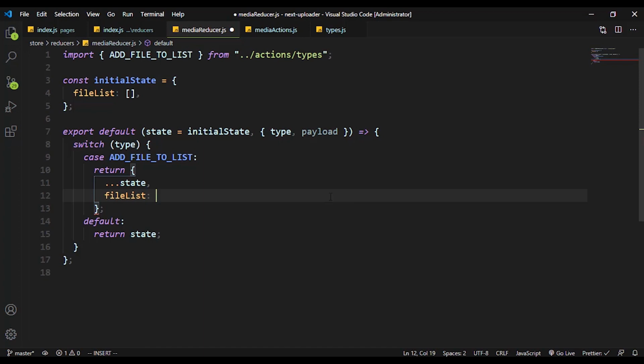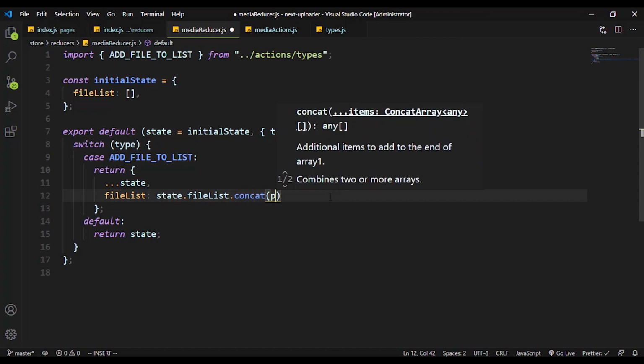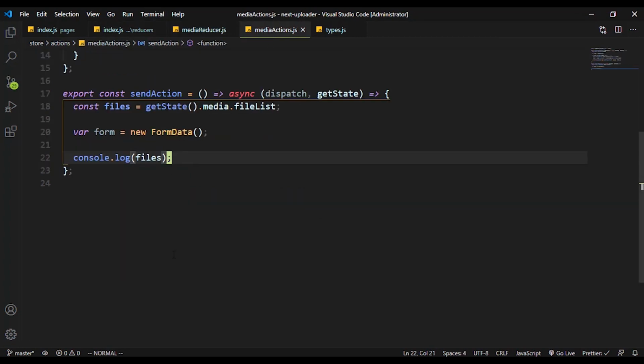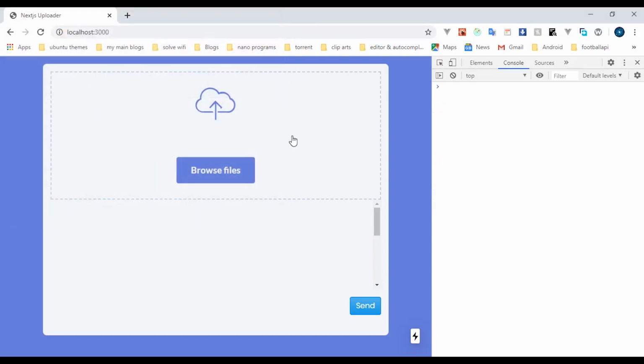So in the file list, we just have to get our files from our state. Then because it's an array, we just have to concat it together to the payload, which is also an array, because it's an array of file. So let's save that and come over to our media actions. I think it should work properly now. So let me just clear my console before I start.